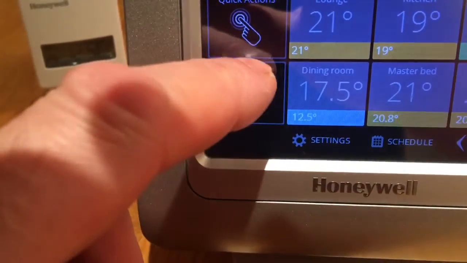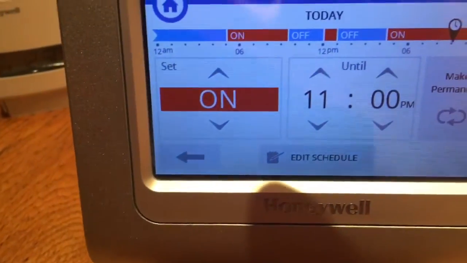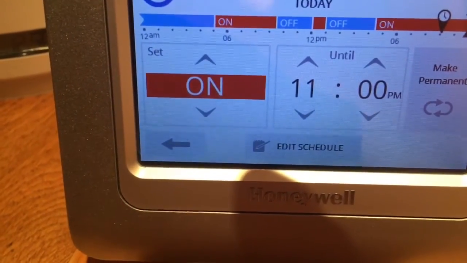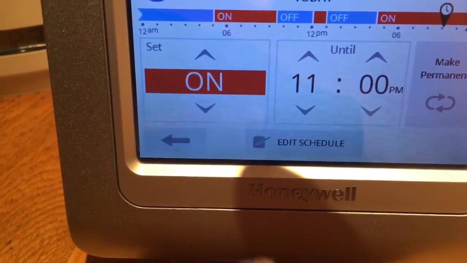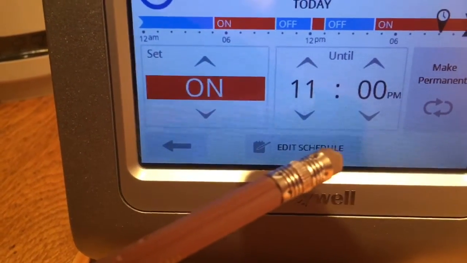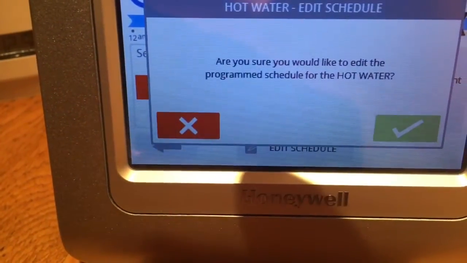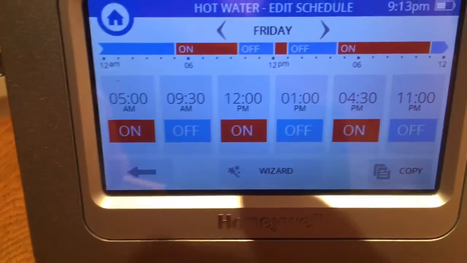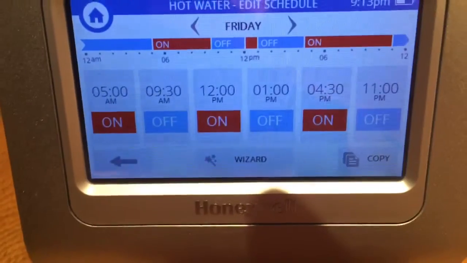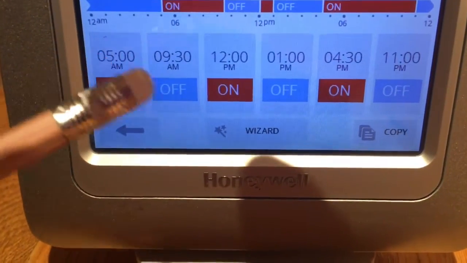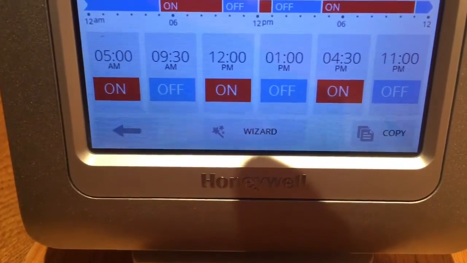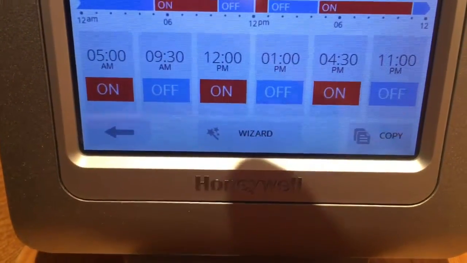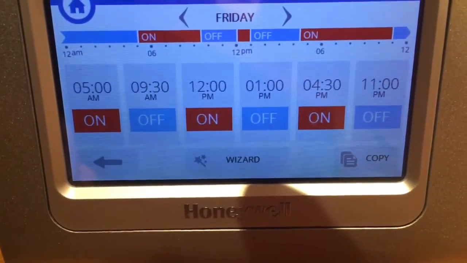So if we click that hot water button, you'll see at the moment it's on until 11 o'clock tonight. Now, you'll also notice there's an edit schedule button. So if we click that and we confirm the tick box there, you'll see that in my house the hot water's set to come on at 5 o'clock in the morning. It's set to go off at 9:30 in the morning. It's set to come on again at midday, go off at 1, and so on. So it comes on and off 3 times a day.